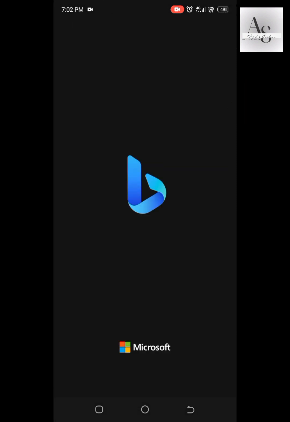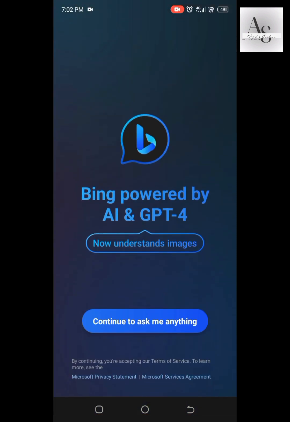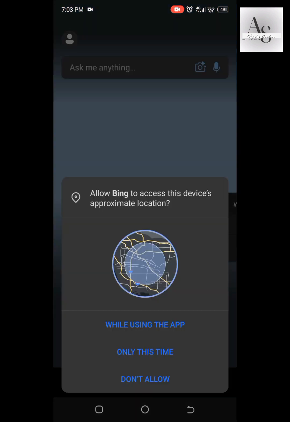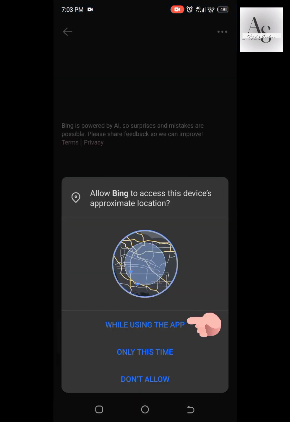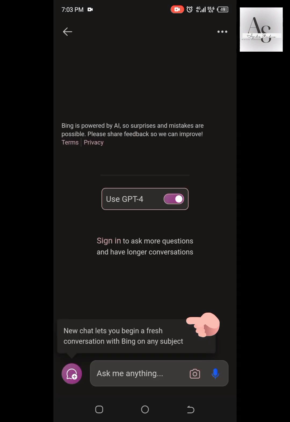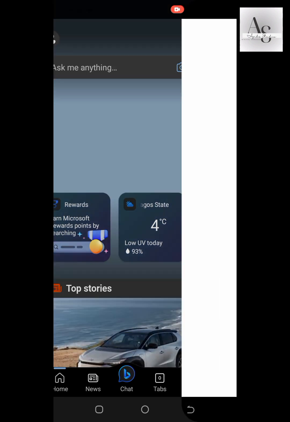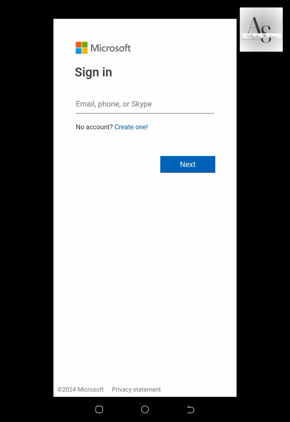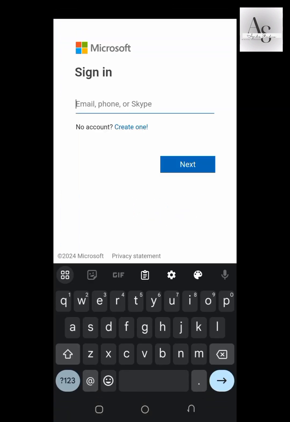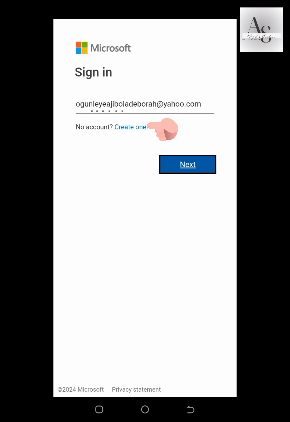When you click on open, you are taken through some simple steps to install it fully on your phone. I clicked on allow while using the app, to allow Bing to access my device location. If you don't want that, click on don't allow. I clicked on sign in, same as log in, because I already have a Microsoft account. Here I am putting my email address. If you don't have one, just click on create one and follow the process.